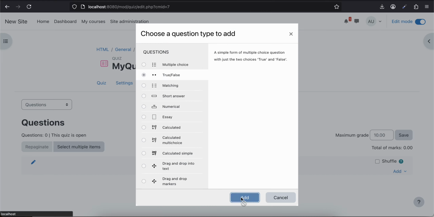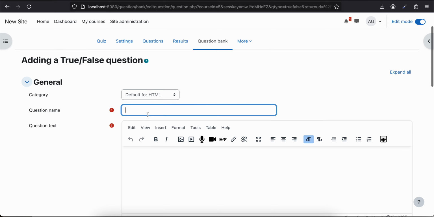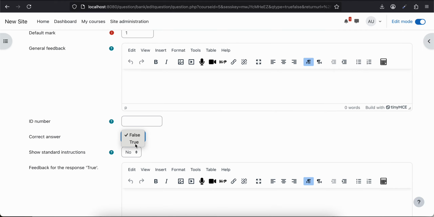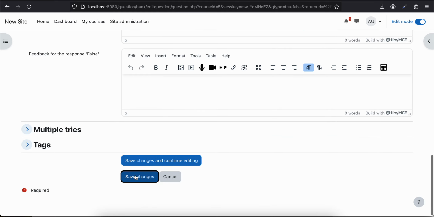I'll create a true or false question, and here I'll name it: is HTML necessary for web dev? This is the question. I'll copy it over here as well, and then I'll make the answer true, and click on save changes.